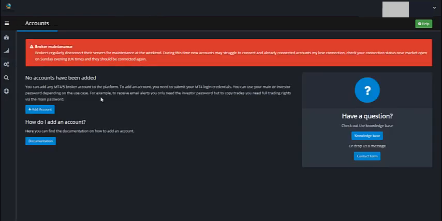Now keep in mind, you can add any trading account. You can add a demo account that has nothing to do with a funded account, or you can add the funded account, which is also a demo account in the beginning stages.